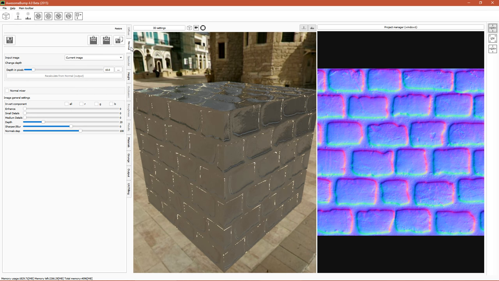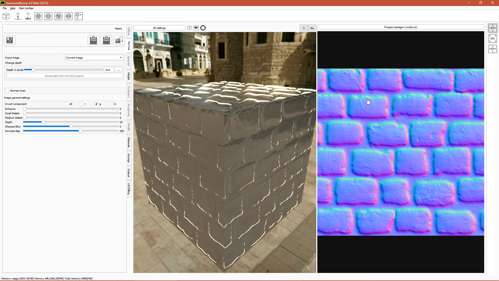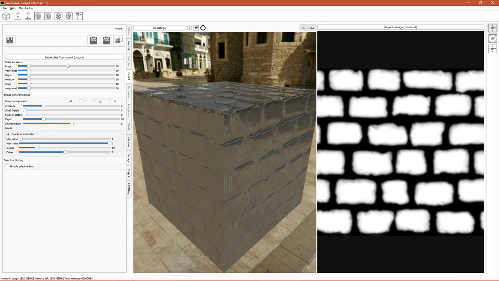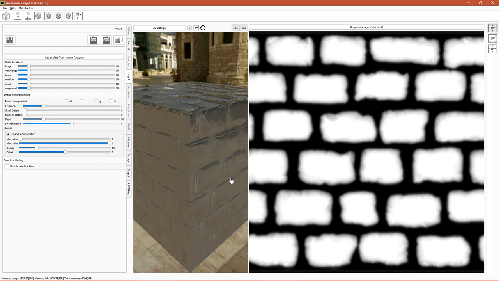If we come over to the normal tab again and click invert G, it looks like the bricks are now popping out at us inside of this blue normal map. If we go to the height tab again and click recalculate from normal, this is much closer to what we want. A blend modulate texture works by revealing the black parts of this modulate mask first and then the white ones later on as we paint more alpha onto the texture.